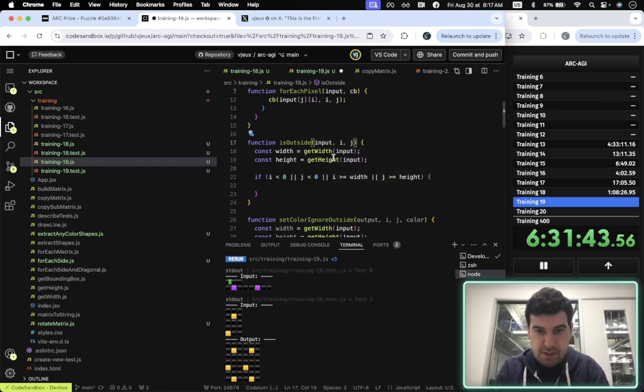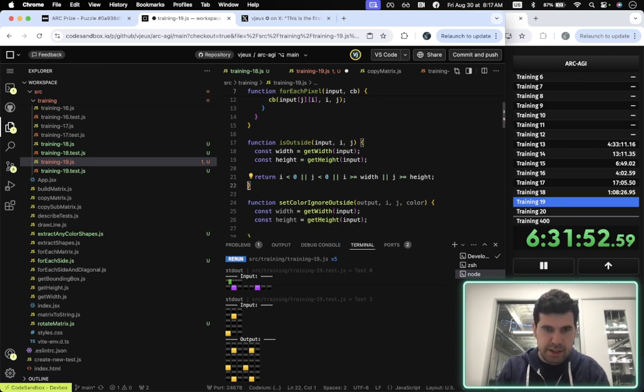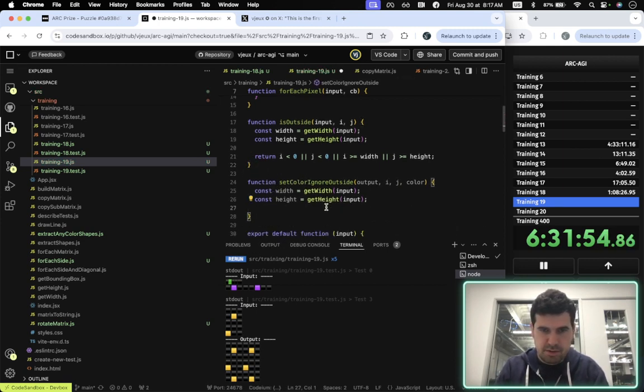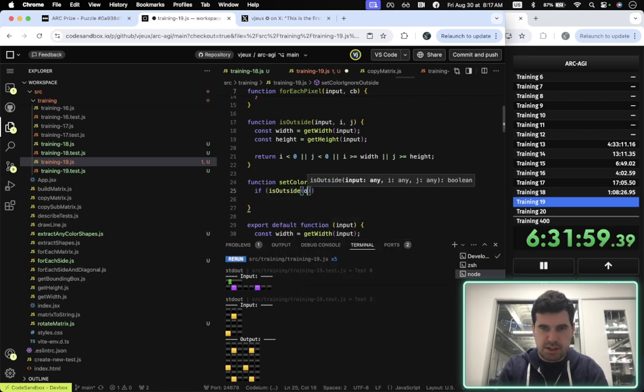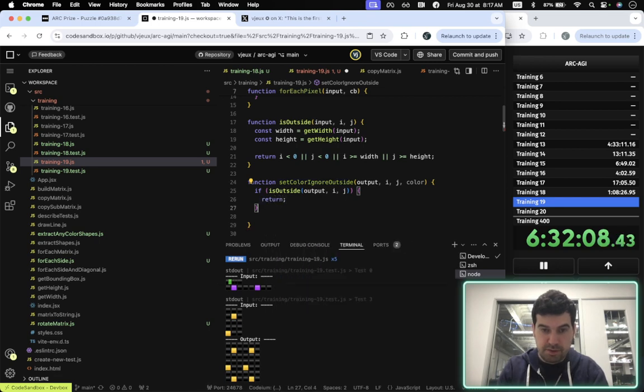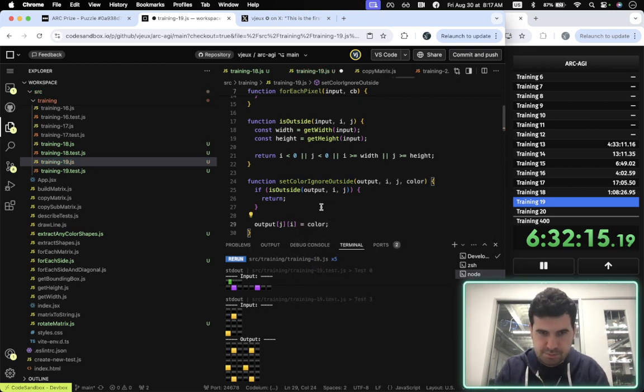Is outside. So we're going to return up. And so now, if is outside, outputs ij, so we return, and so now we do output j of I equals color.